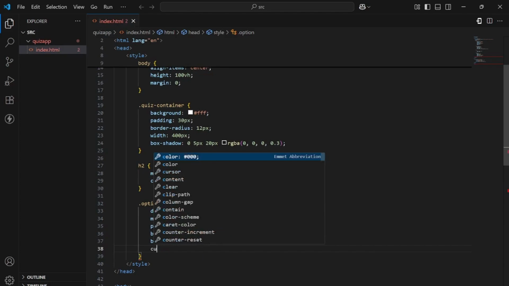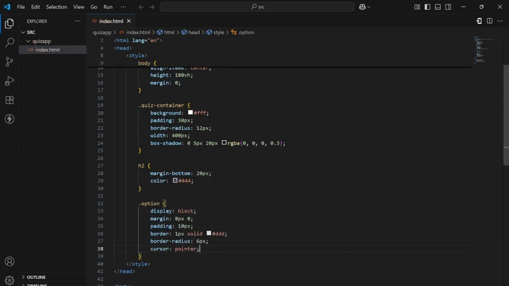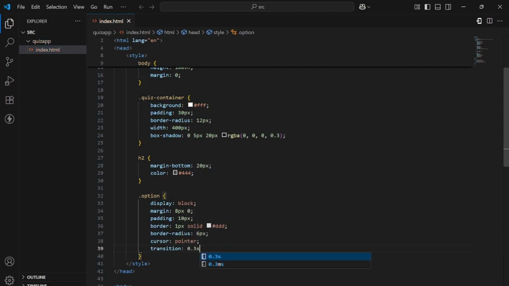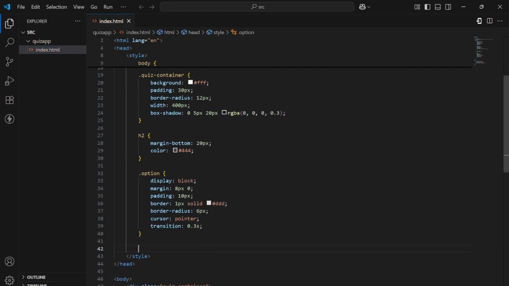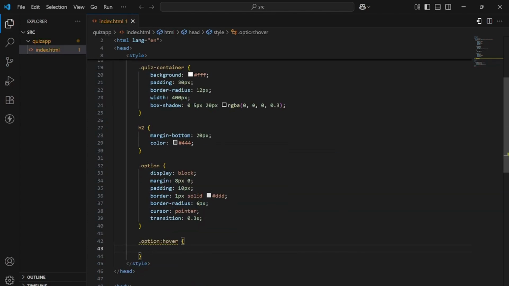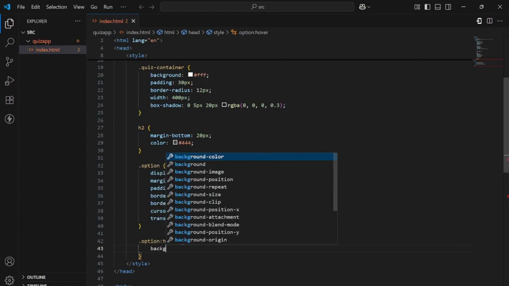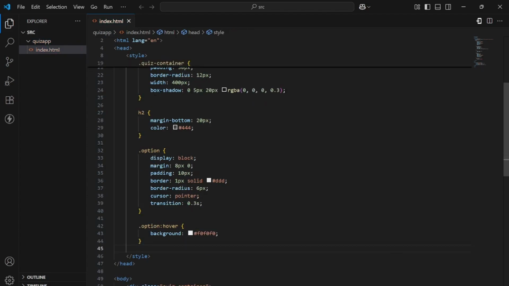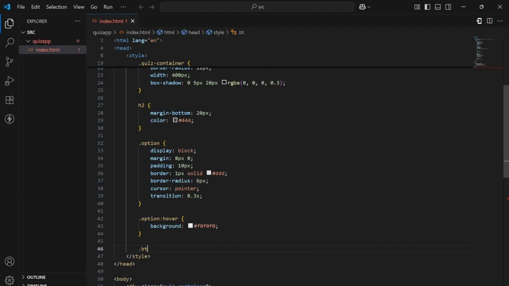After that, cursor pointer, transition 0.3s, and then let's add hover for the options. When hover, we'll change the background color. The background will be, then let's style our btn button.